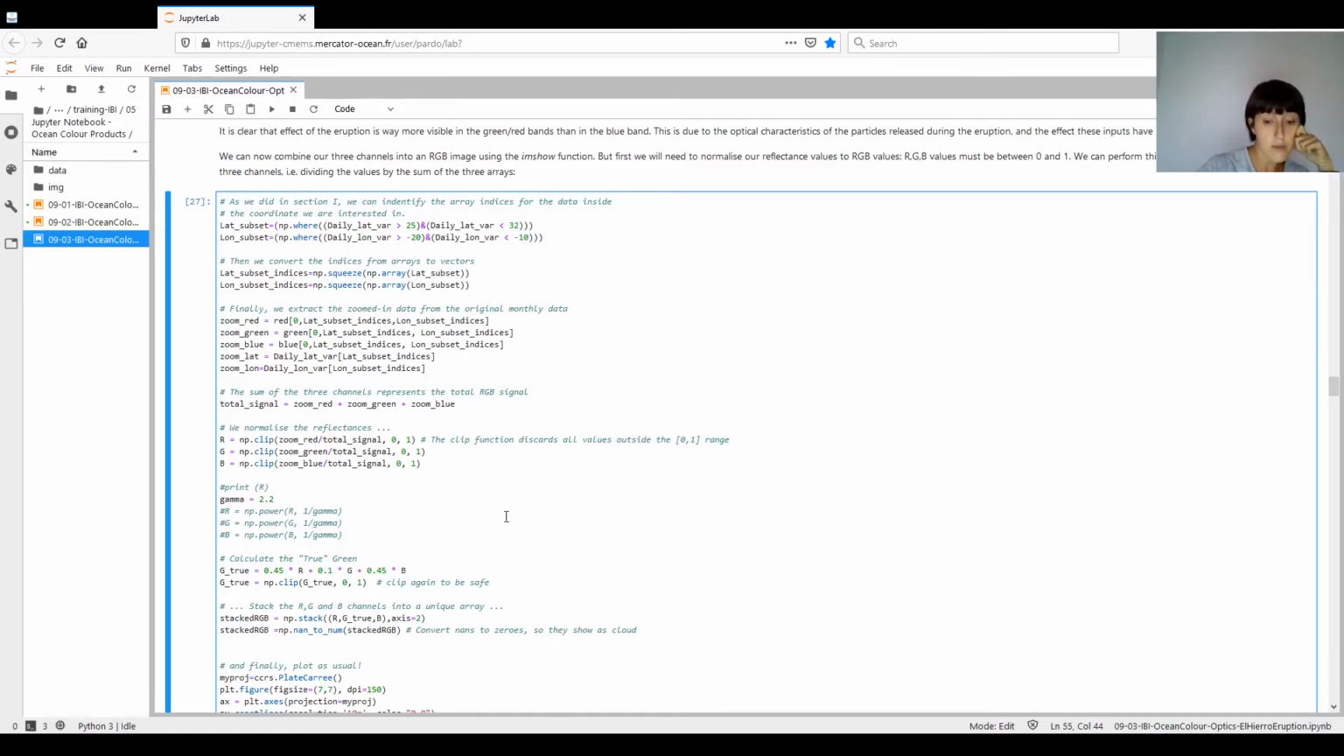But first, we will subset the data to zoom in around the Canary Islands, our region of interest. So we have seen this operation several times already. We identify the indexes inside the box, we convert the indexes from two-dimensional arrays to one-dimensional vectors. Then we extract the zoomed-in data from the original files. So that's the original red, green, and blue data sets, and also the daily latitude and daily longitude.